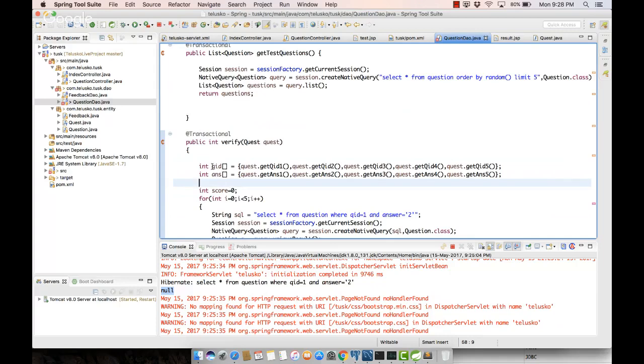Okay, so you can see I've got all the question IDs and all the answers. So this question ID array will have all the questions from 1 to 5, and this answer array will have all the answers which our user has given. So I'm fetching those questions using question ID 1, question ID 2, and then it goes on. Again, you can see this code and you will understand what I'm doing.